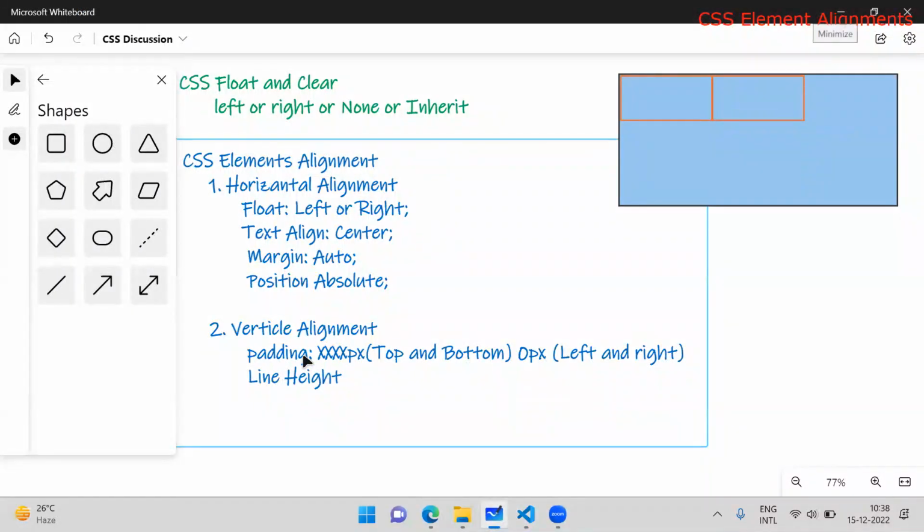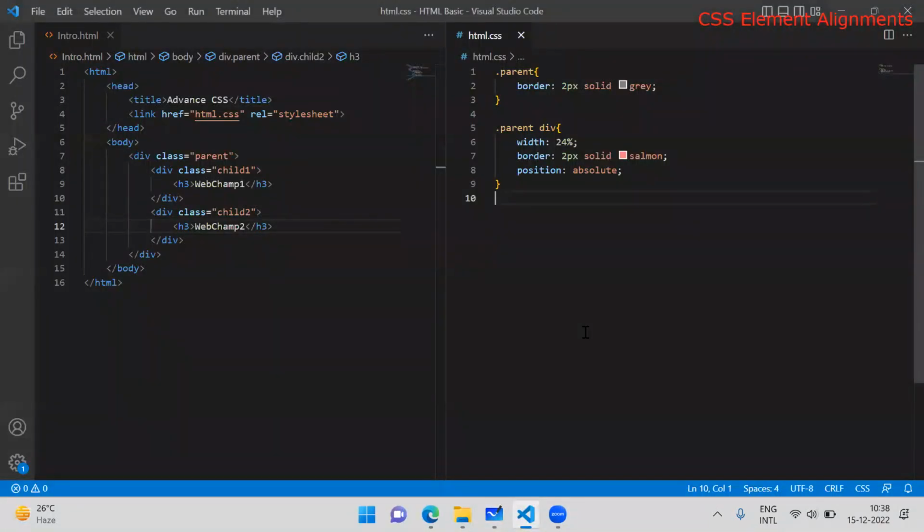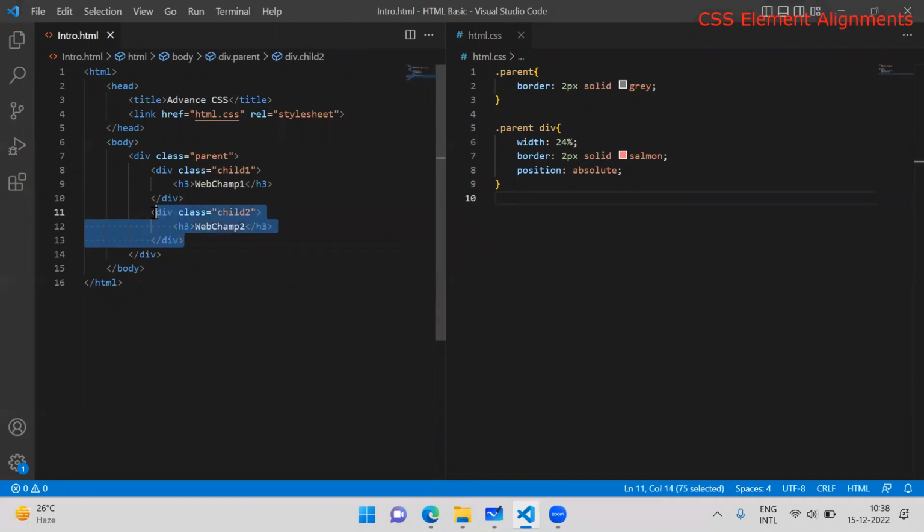Again, for that purpose, we have padding and line height. There are many other properties, but we will see those later on. Until now, I have discussed line height and padding, so I will go with padding.